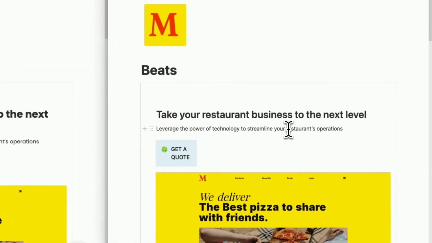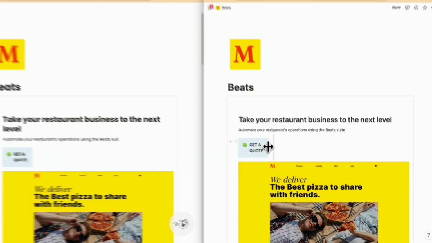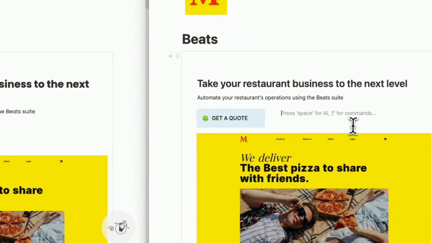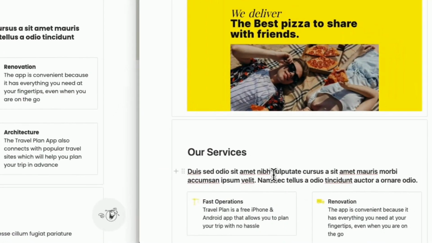Let's say I'm working off this site now. Leverage the power of technology to streamline your restaurant's operations. This doesn't make sense to an extent. Let's change this a little more to make it specific. Automate your restaurant's operations using the Beats suite. Made special. Beats suite, that's good. The button is too small, let's say. You can increase the size of the button. Alright, moving on. And you can see all your information is getting updated in real time.